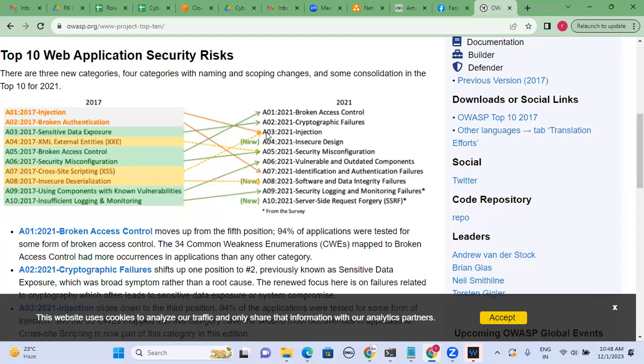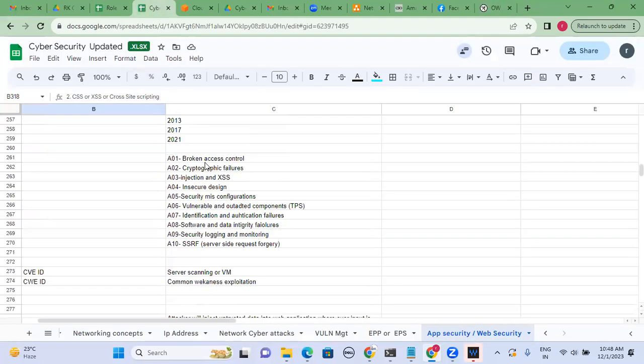Okay, so that means as per the 2021 survey, injection attack as well as cross-site scripting attack fall under A03 itself. That is the reason I said in yesterday's class that injection attack is a combination of cross-site scripting also. Both these attacks fall under A03 itself. Clear?